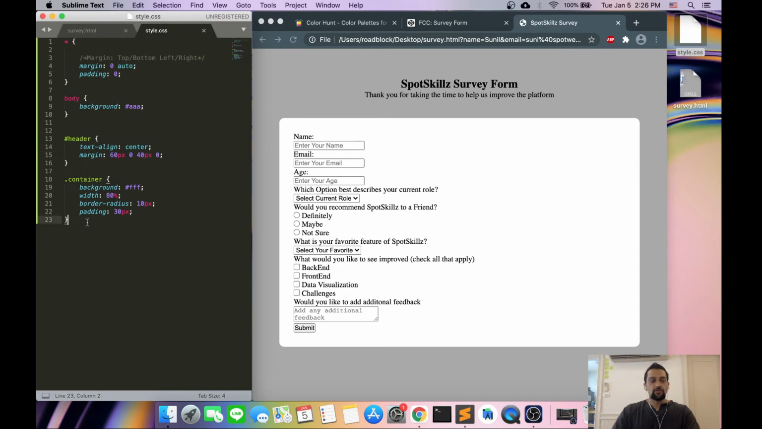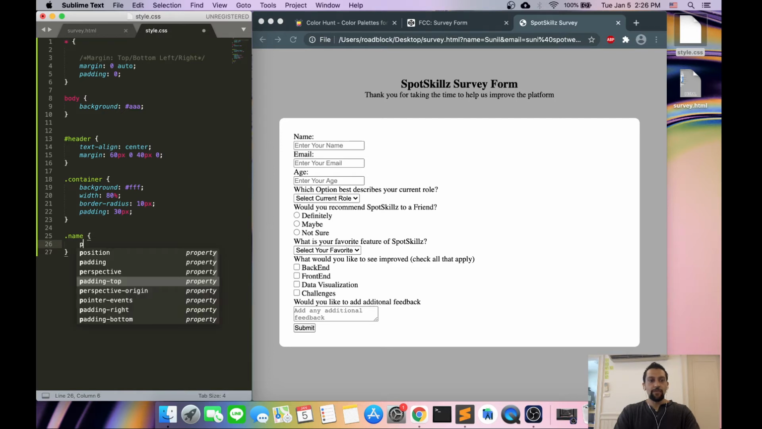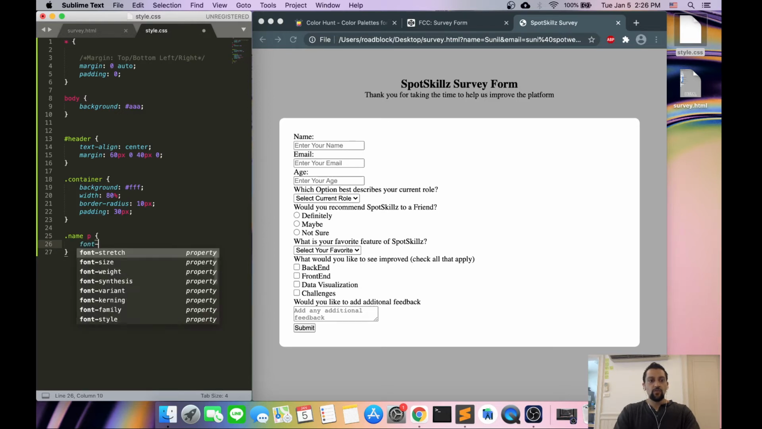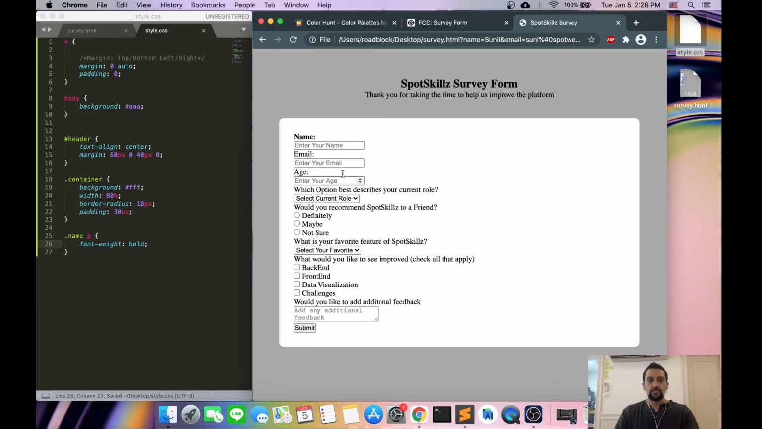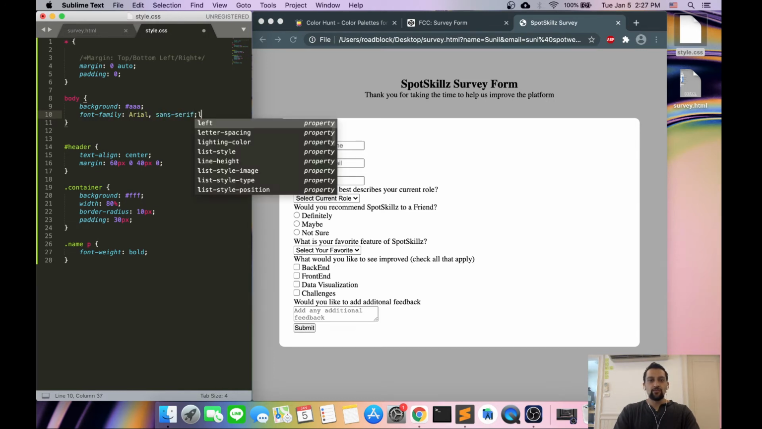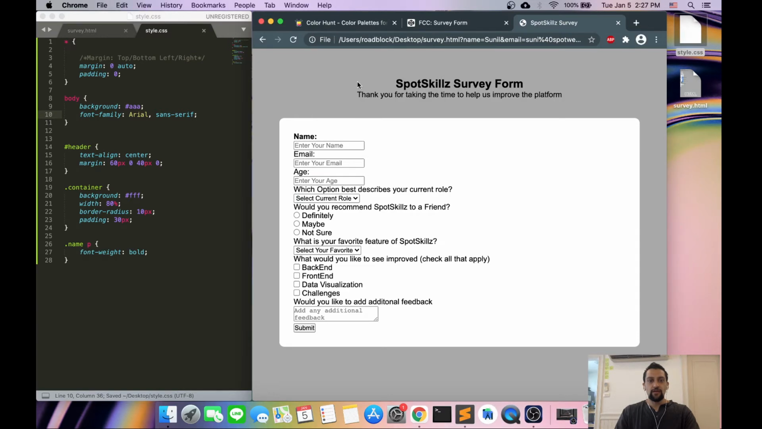So our first was our name section. In our name div, we want to have our p tag for our name. We want to have that be font weight bold. See how that looks. And one thing I don't like is my font. So I can change my whole entire font family to Arial and sans serif. It looks really boring, so I want to change that. And now, okay, that looks much nicer.